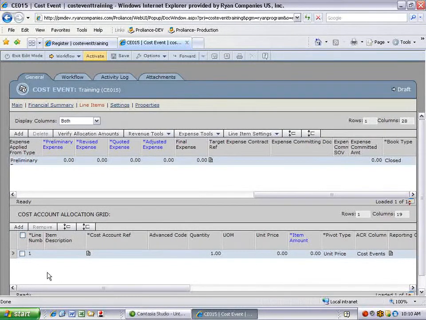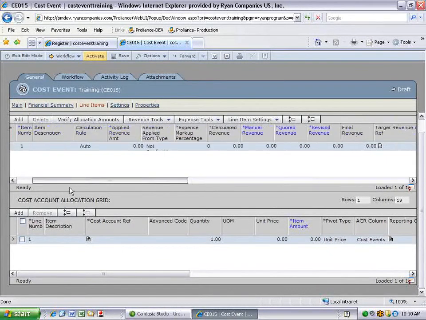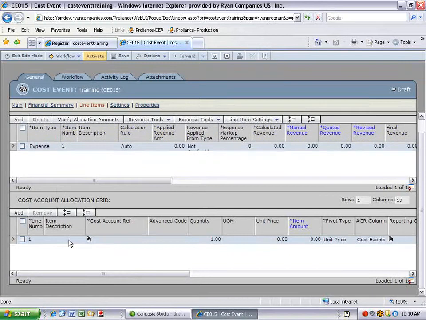By default, when you add a line up above, you'll get a line down below. In most cases, you will use one line at the top for every one line at the bottom. Like we said earlier, there's a line item description. Typically, most people will use the same description in both the top and bottom section.